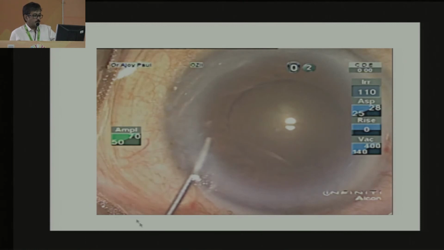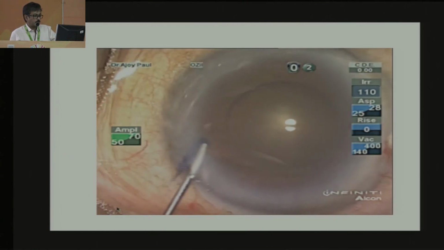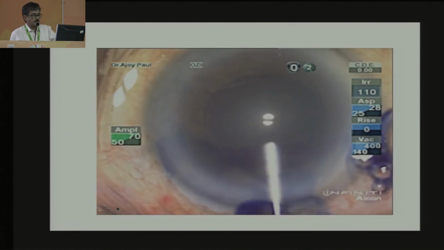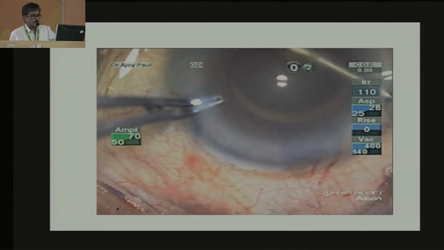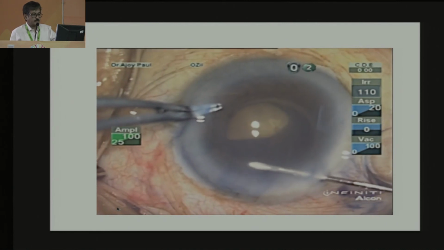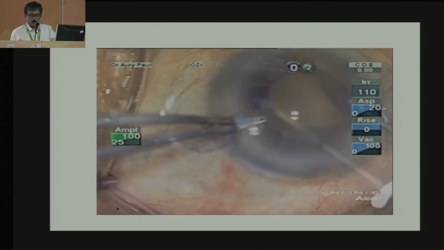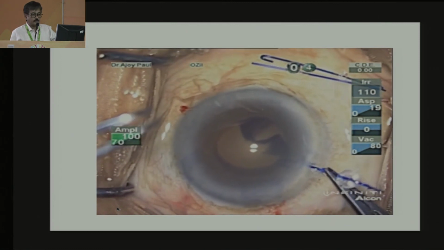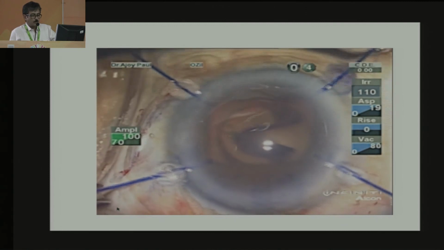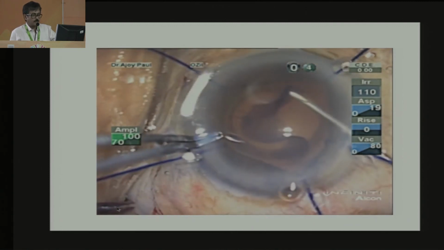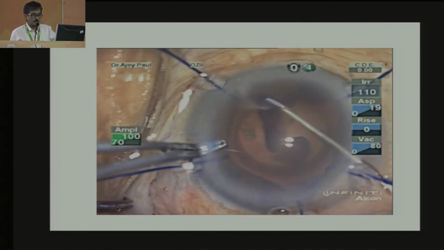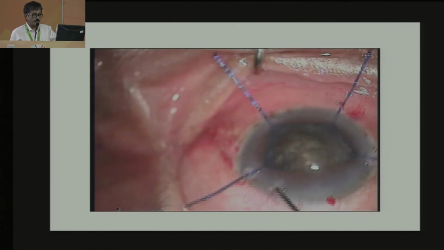I borrowed this video because I thought it was very relevant to the topic. It is a small pupil case from Dr. Roger Paul. He started the rhexis, the pupil came down, and he felt a little subluxation or zonulodialysis during this stage, and he wanted to do a larger rhexis. In this particular case, it is more rational to use iris hooks rather than any pupillary device.